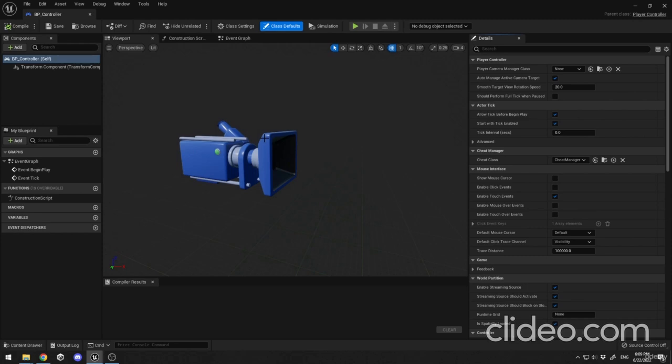And it can be human controlled, like from joystick and mouse, or you can control it with artificial intelligence, or AI. So the class for controlling a player is called player controller, and the class for controlling AI is called AI controller.